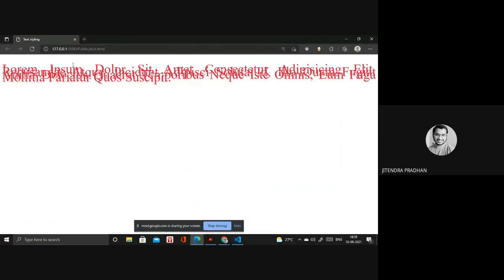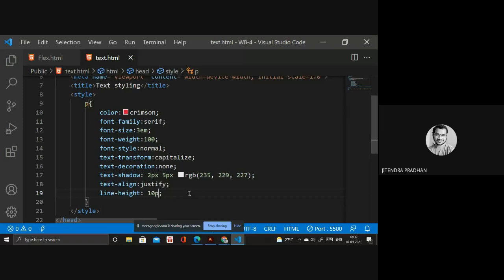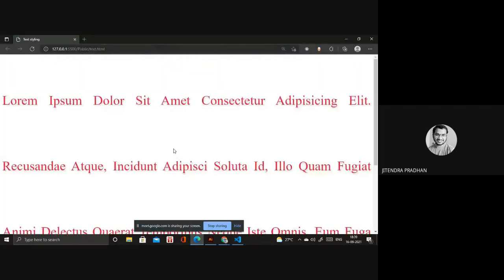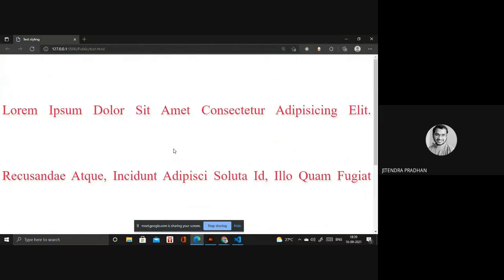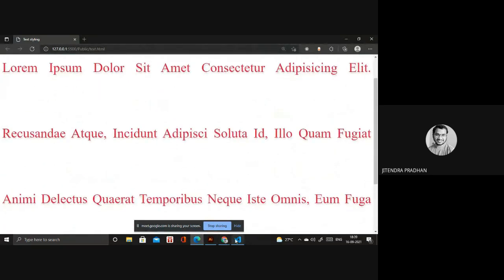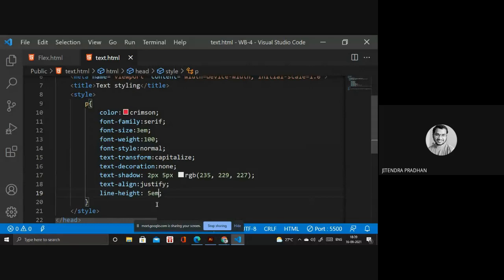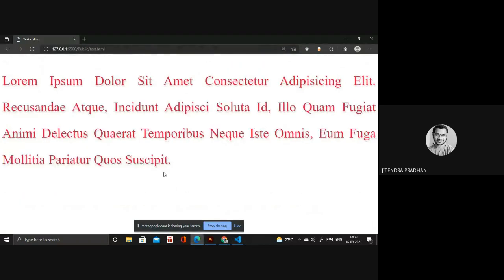Have you observed that one line will be like the other line where we have an intersection? If I change something to 5 em, let's see what happens. It will be like that. So according to your requirement, you have to give 2 em, this one 2 em. I hope you got that one.